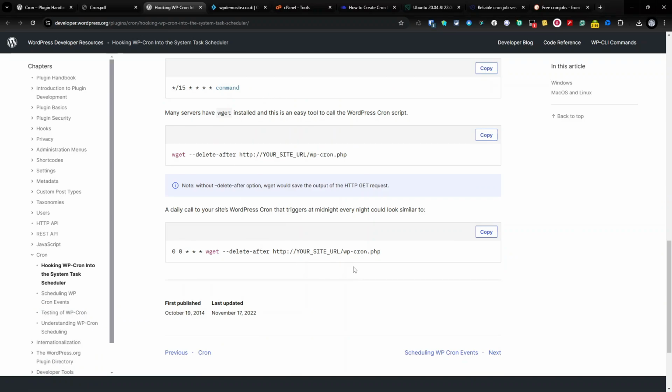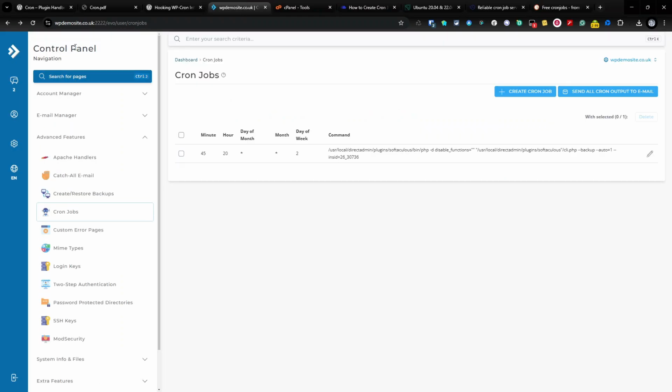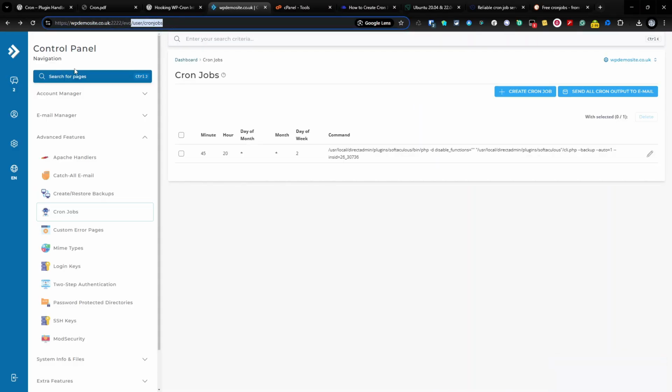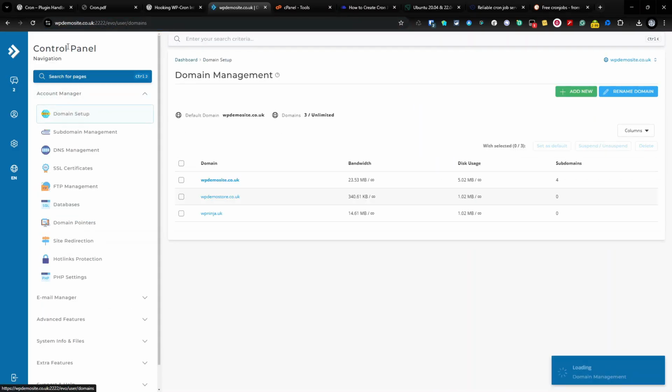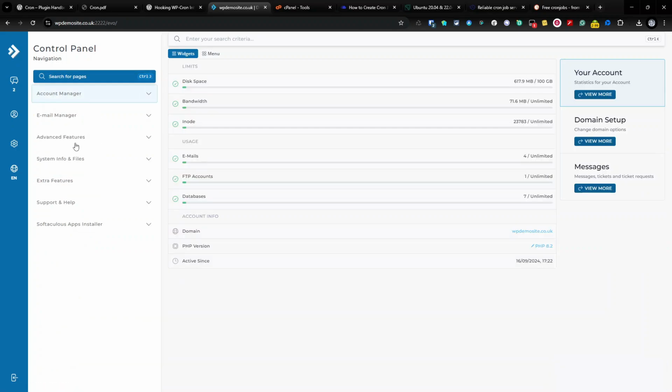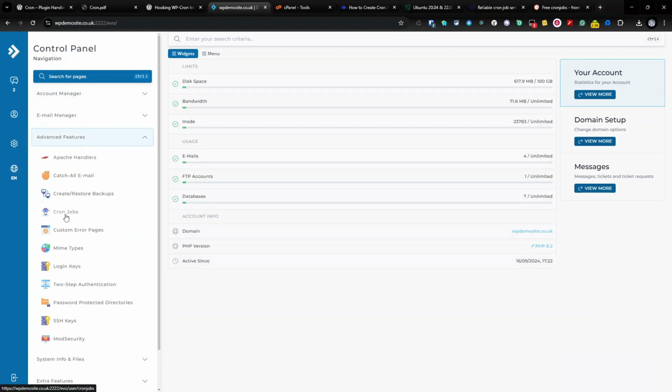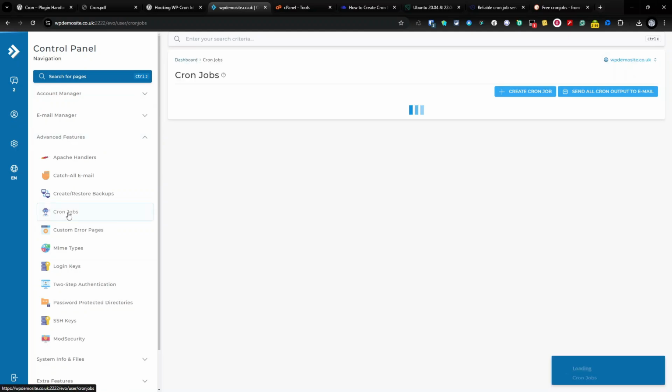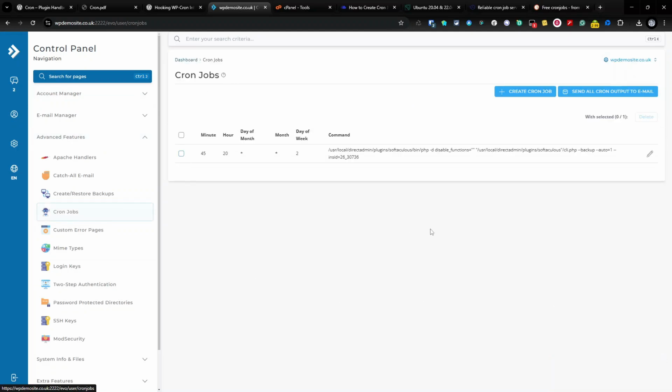So the first thing I'm going to do is show you in a couple of control panels where your cron settings are. I'm going to start with DirectAdmin. So in the DirectAdmin control panel, if we reload our page here like so, and navigate to advanced features, you will see cron jobs here. And this is your cron job settings, and we will come back later and we will set a cron job here.